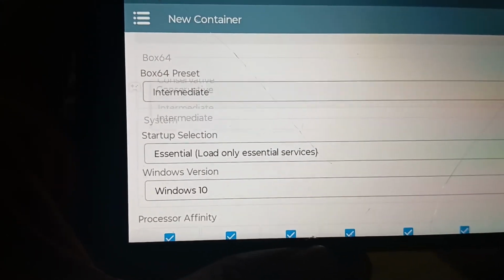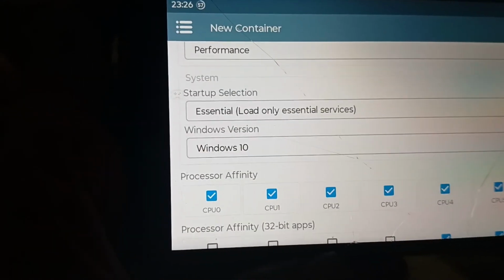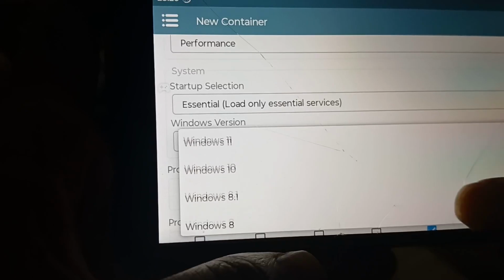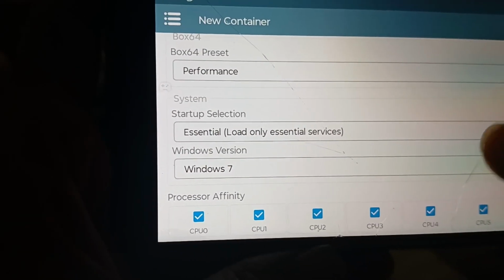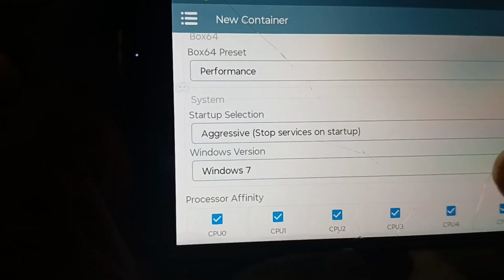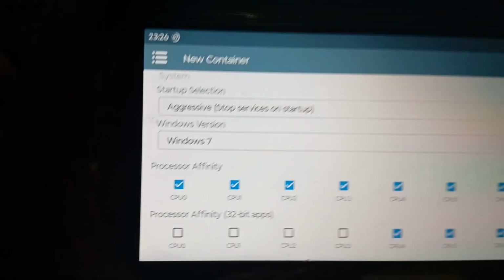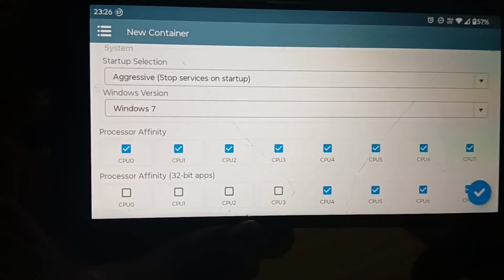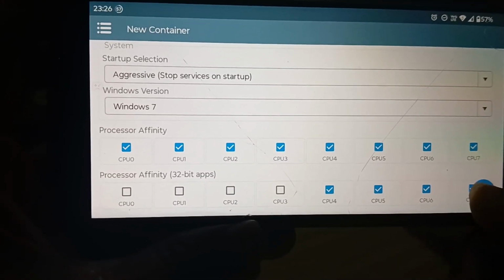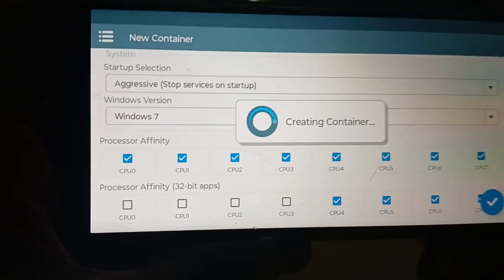And under advanced, set performance, and under Windows version, I think Windows 7 should be okay. And set this one to aggressive, startup selection, and processor affinity, leave it the way you see here. Okay, that's all.